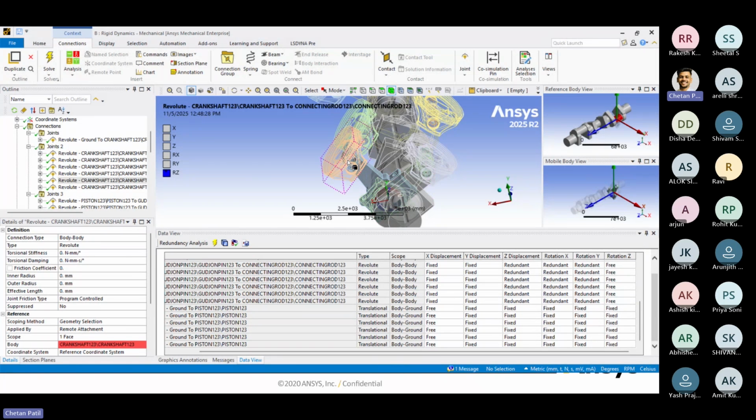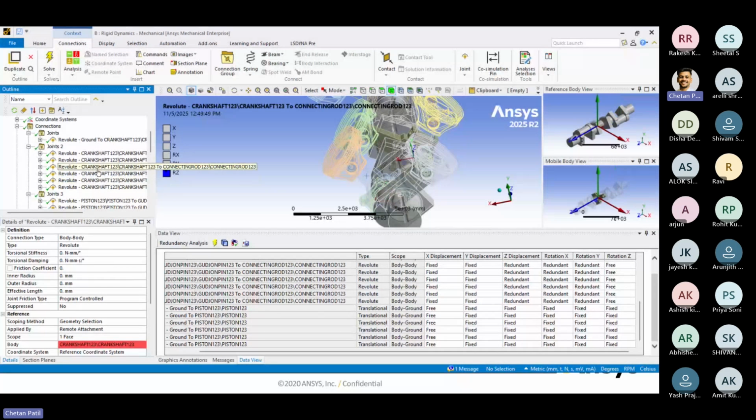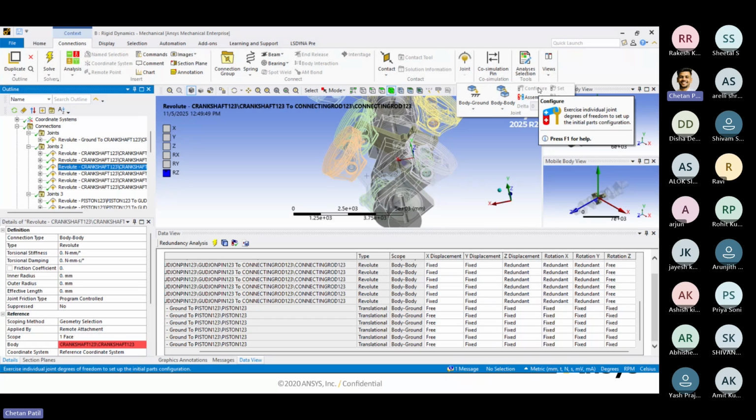And to overcome such errors, if there are over constraints or under constraints in your geometry, you can click on any of the joints that you want to analyze. First of all, go to the joint and click on the configure tool. Once you click on configure, it will show whether the joint is able to move or not. If it is able to rotate, it doesn't show any configuration error. That means your joint is correct and you can move further with your simulation.